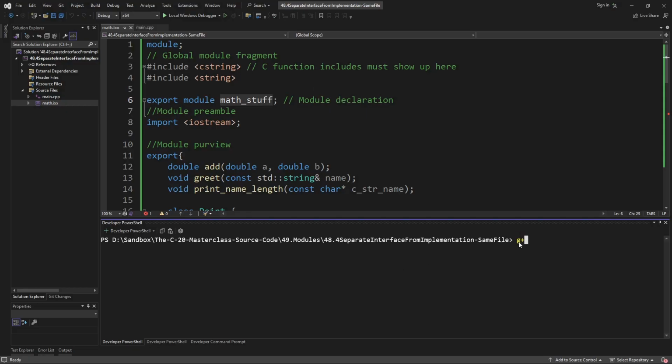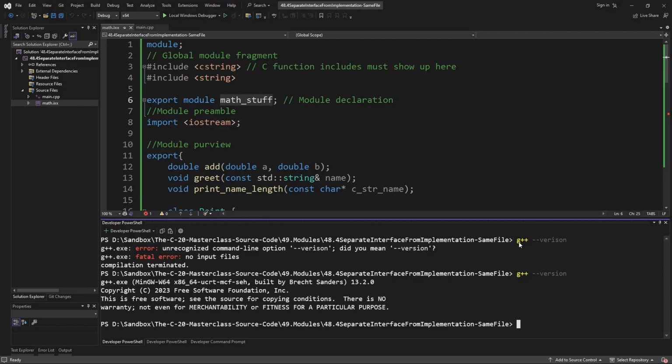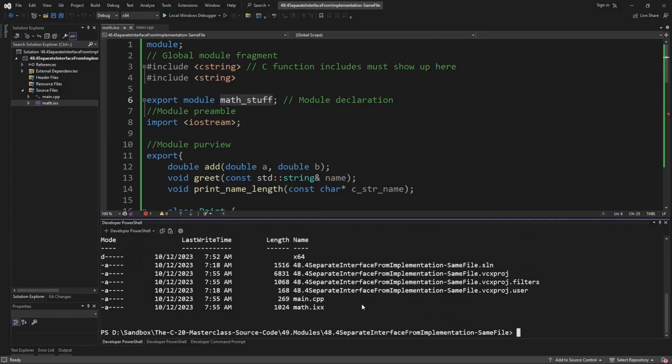And I have access to G++. If I do this, it will show me the version of G++. So let's try to compile this. Before we compile, you can use ls to see the content. You see that the main files we have are main.cpp and math.ixx. The rest here is the noise that the IDE, Microsoft Visual Studio, is using to set up the project here. But the main meat of this application is these two files.